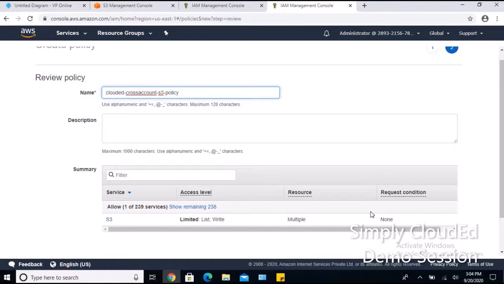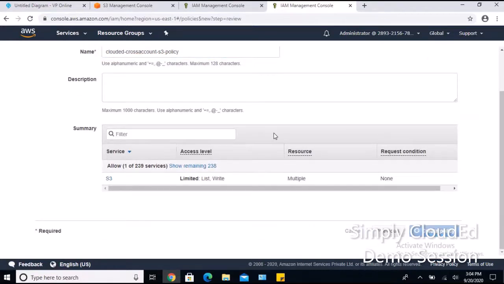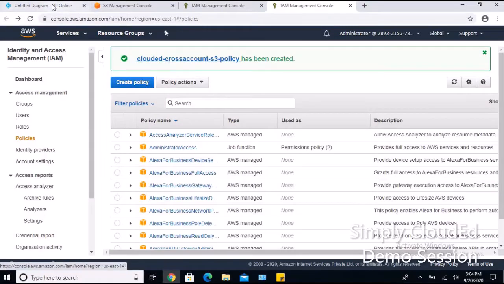Then we are going to create this policy. Once done, so far we have set up the S3 bucket. We have also set up a test user. We also set up one IAM role.